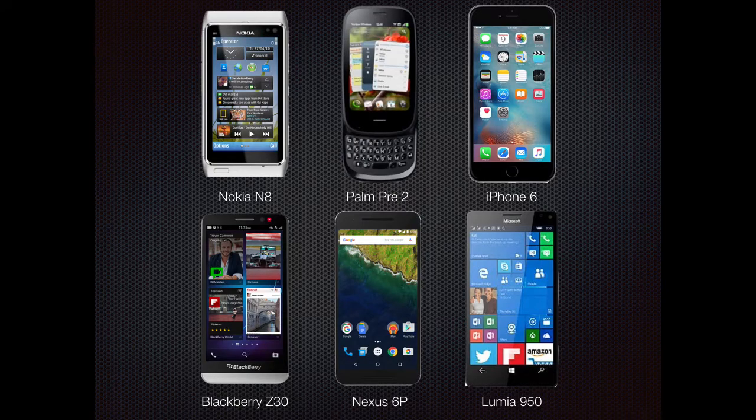Palm Pre, we said, was WebOS. What is the operating system on iPhone? iOS. Nice. The other ones? BlackBerry? What does it run?